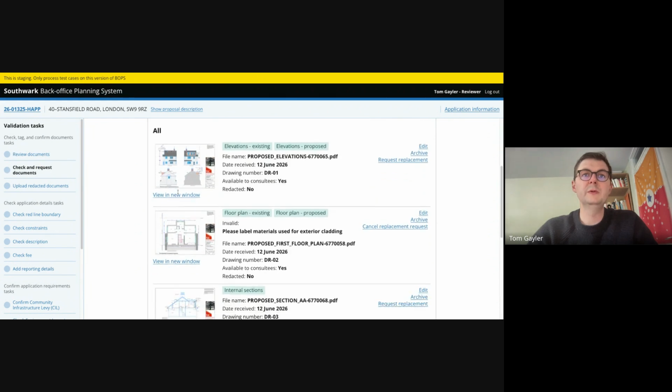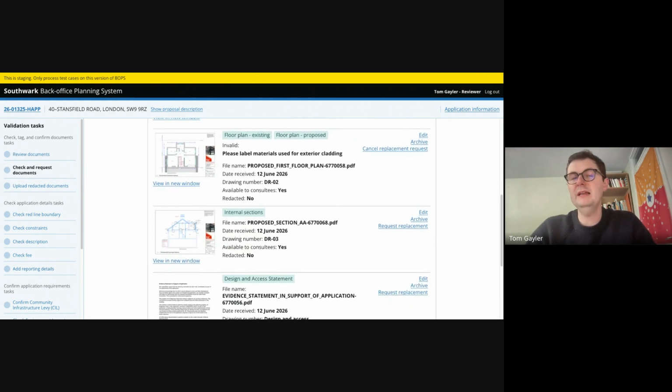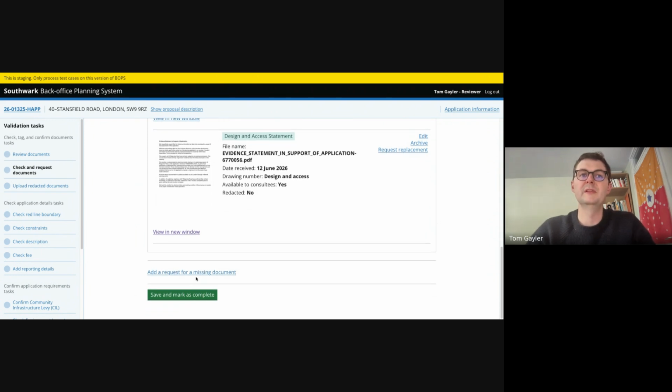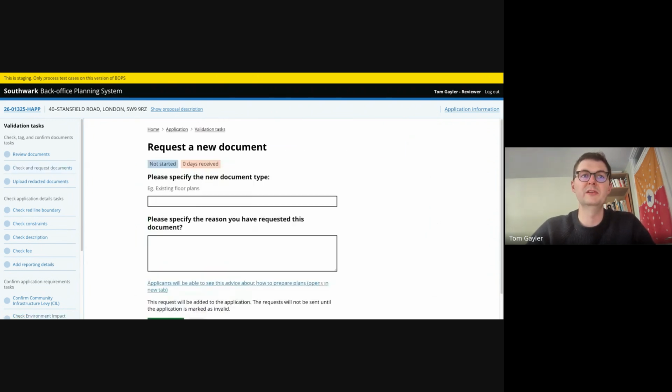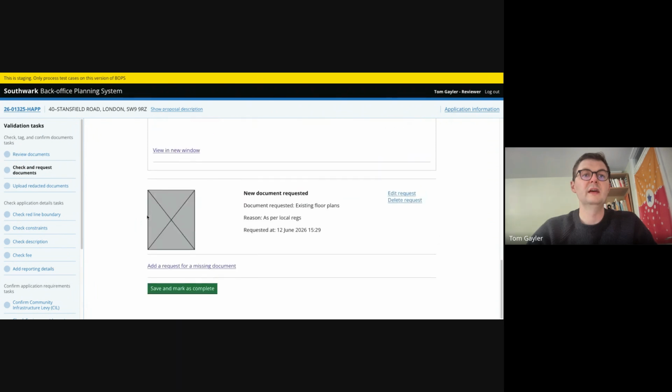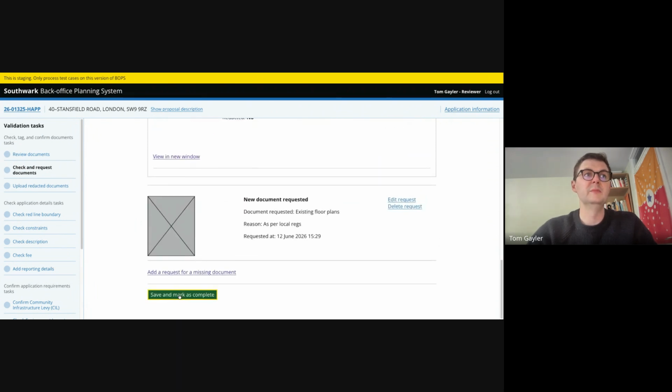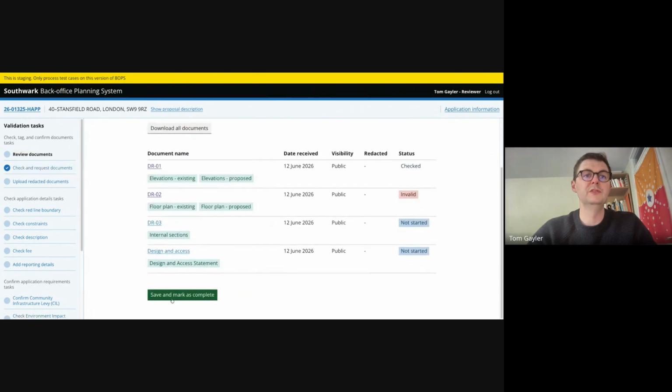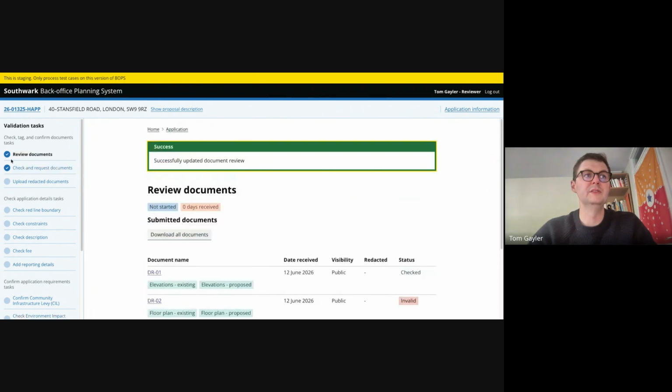If when we're reviewing this, we realize not only is there maybe an invalid document, but there is a document that's missing, something that needs to be submitted that hasn't yet, we can request a missing document. So we could say, in this case, we're going to ask for the existing floor plans as per local request. And that has now been added as a request here, and we can mark that as complete. So once the officer's happy that they've checked it, they can mark it off, and then the status is tracked on the left-hand side, as we can see.